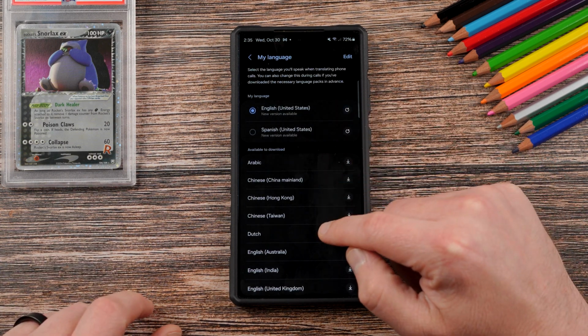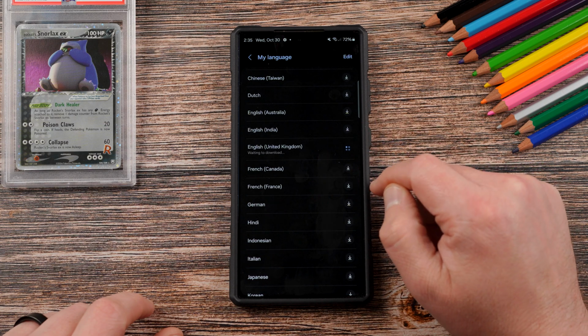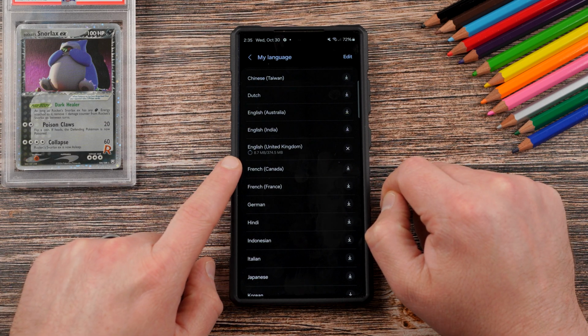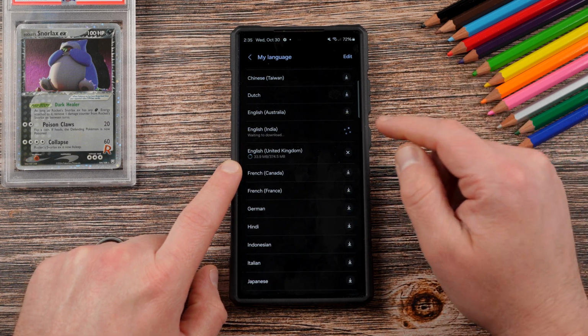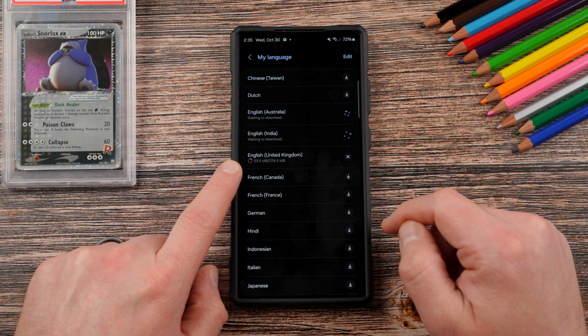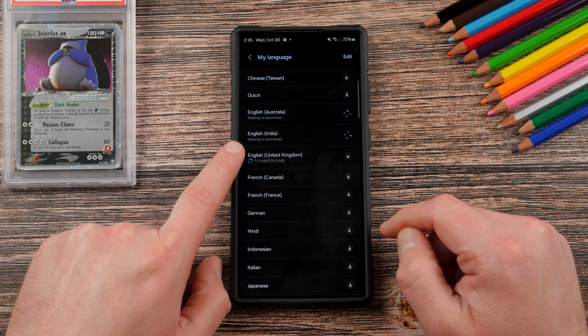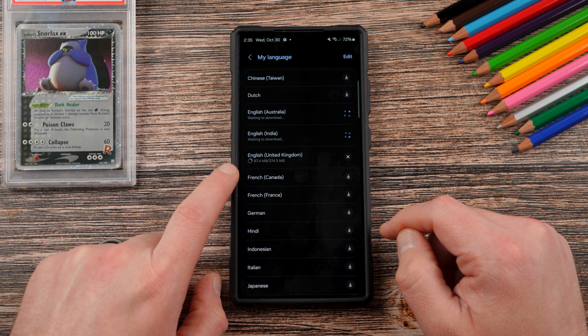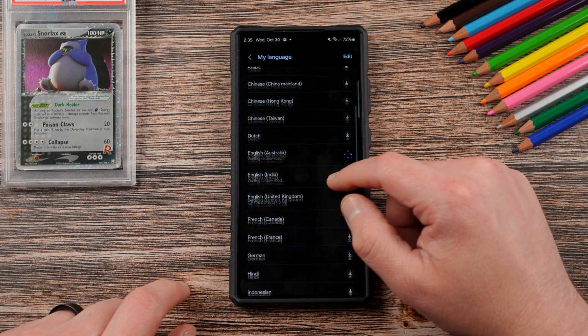Now, these are very large, so I highly recommend you don't download a bunch you don't need, because you can see here, almost 400 megs. I'm going to download the various English packs just to see here. You've got 400 megs there. It won't download until the first one finishes.